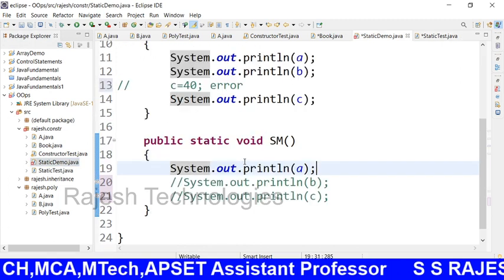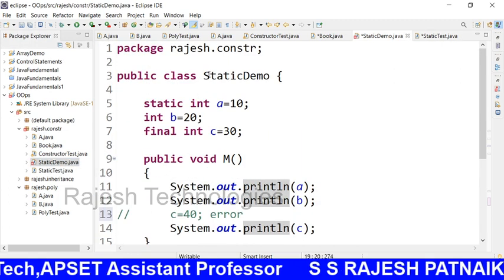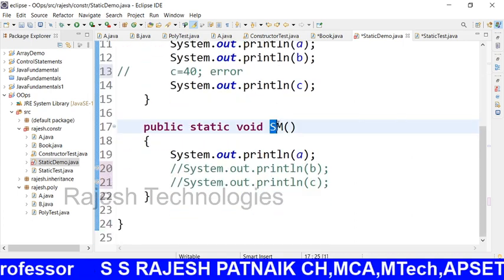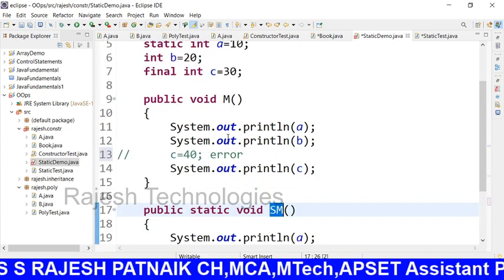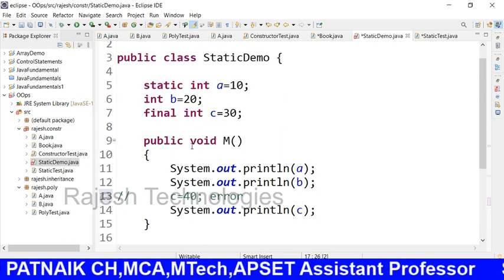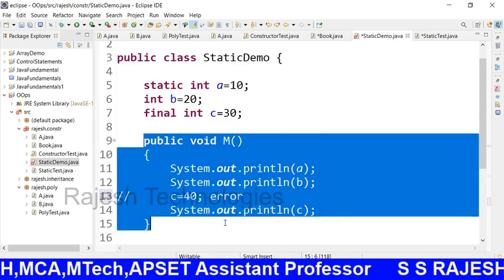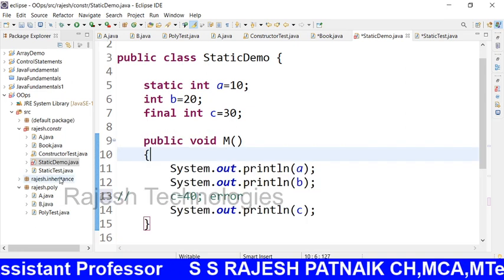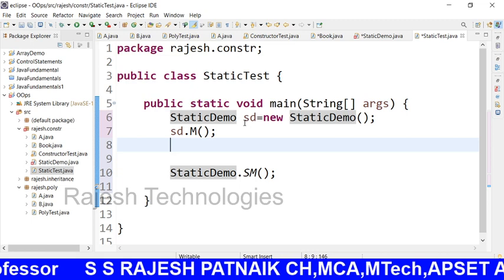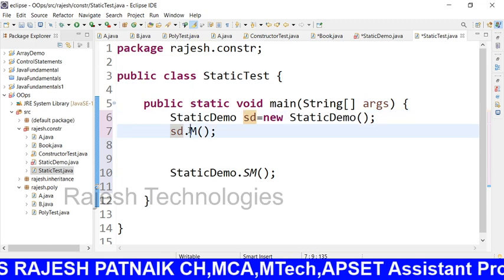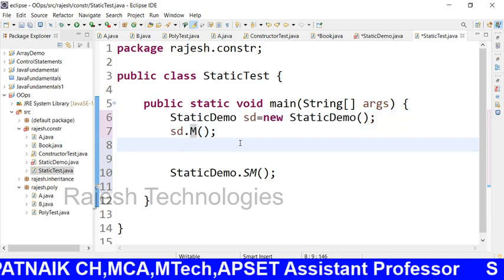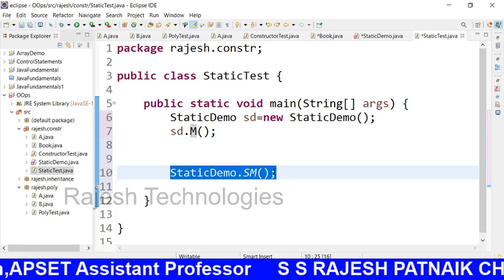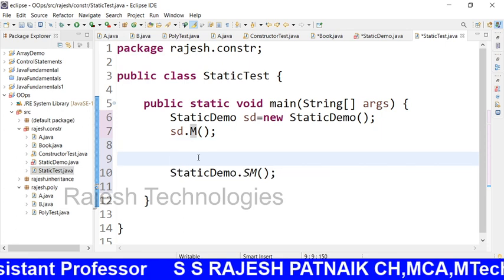Here, because static demo is my class name, I can directly access this particular static method without creating an object. But these are instance methods, and an instance method must have an object. Without an object we cannot call the yum method. But a static method can be called with an object or without an object.